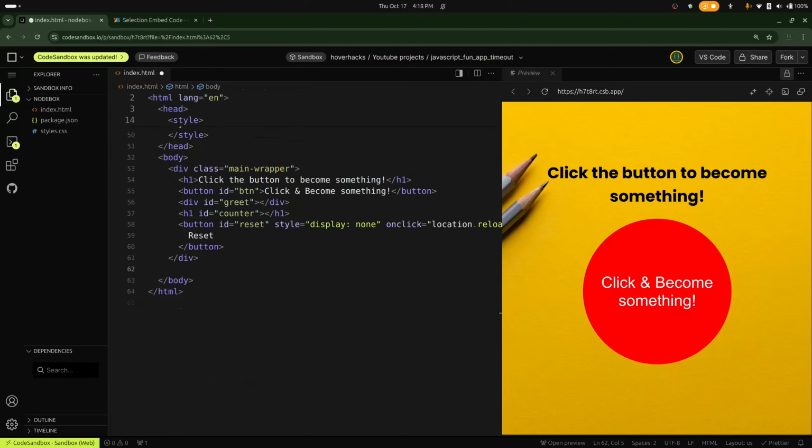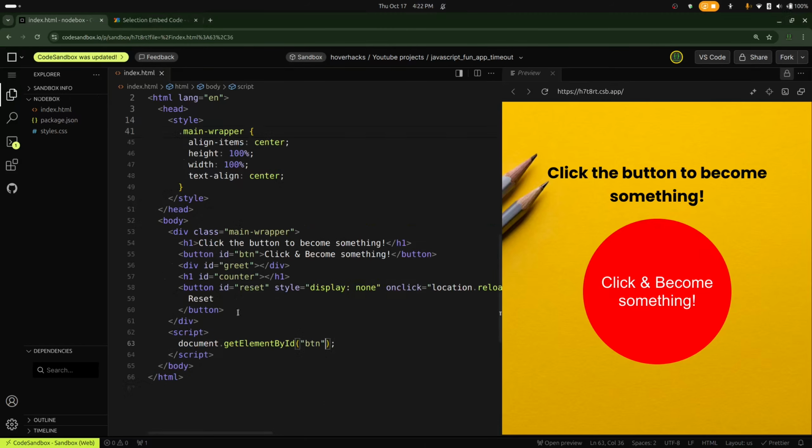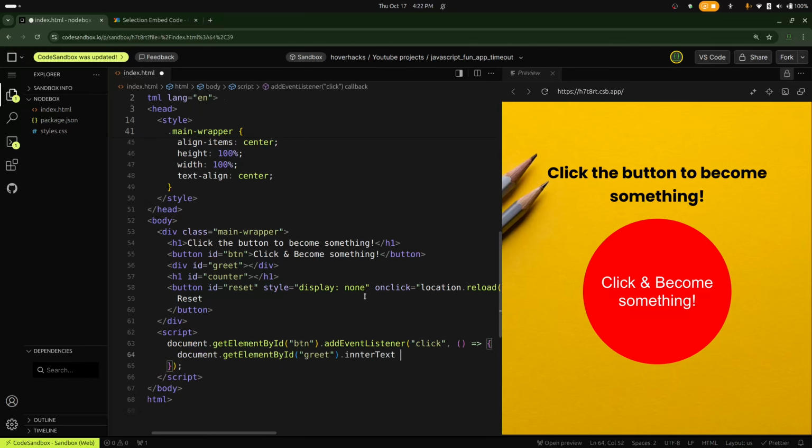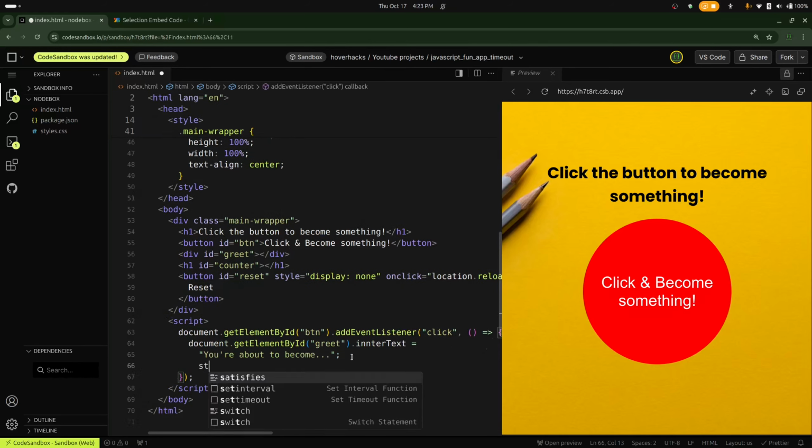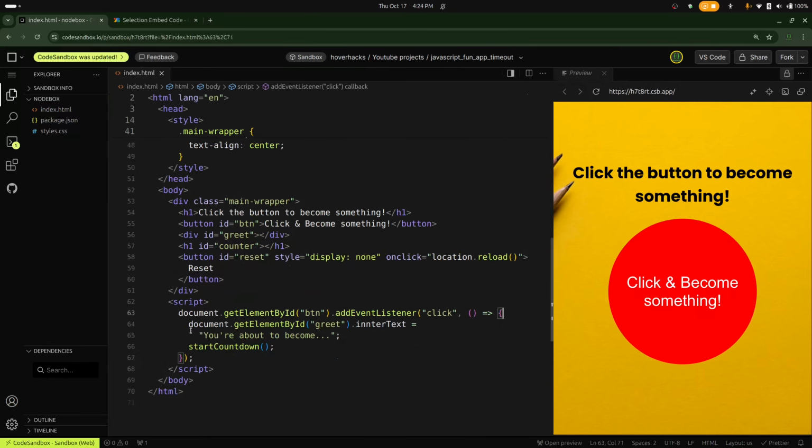Now on to the fun part, the JavaScript. When we click the button, we'll start a countdown. Let's write the click event listener for that. So as you can see, after clicking the button, the div with the grid ID will be replaced with the inner text "you are about to become". And after that, I'll call the startCountdown function. Now let's write the startCountdown function.